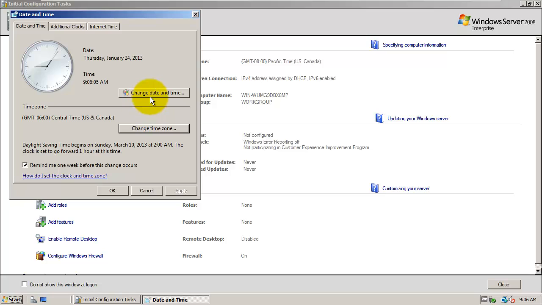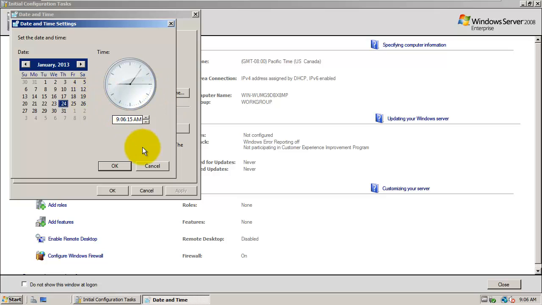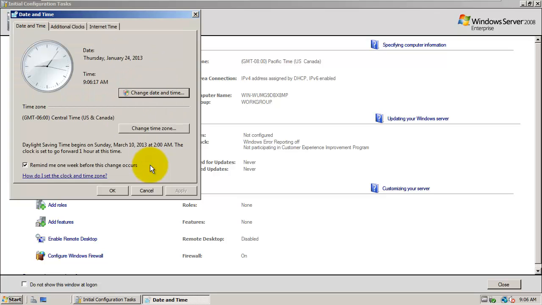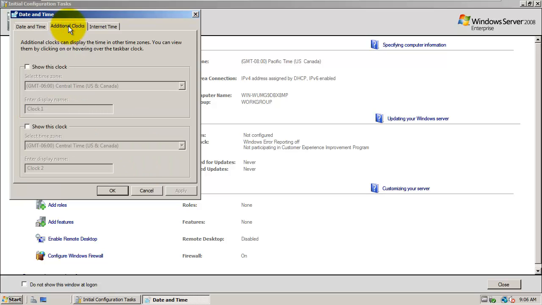If we do need to change the date and time, it is Thursday, January 24th, 9:06 a.m. Looks good. But if it's way off for whatever reason, you can click change date and time right on here as well. Under additional clocks, where you can tell Windows to display the time in other time zones, I'll just show it real quick.